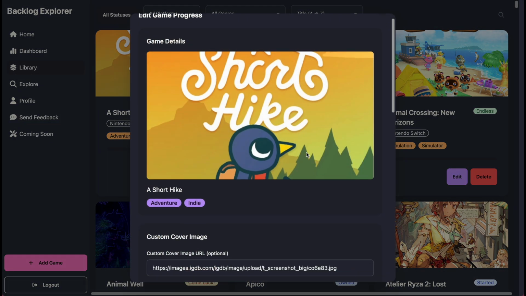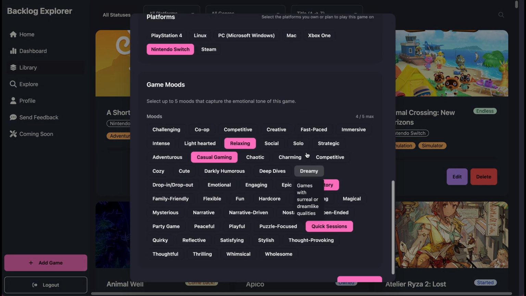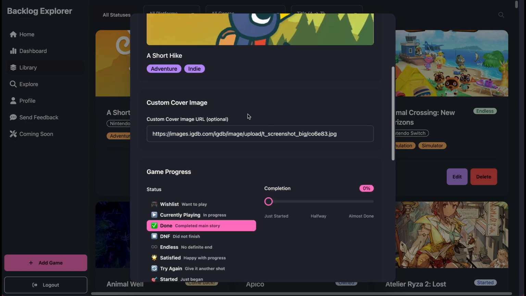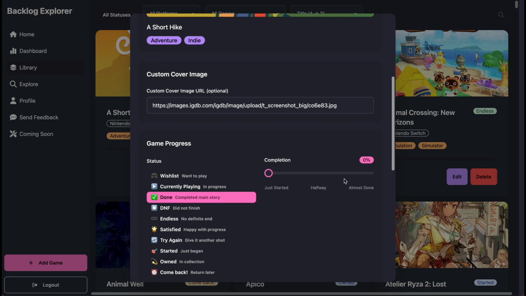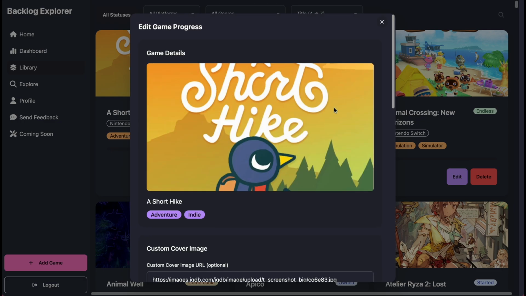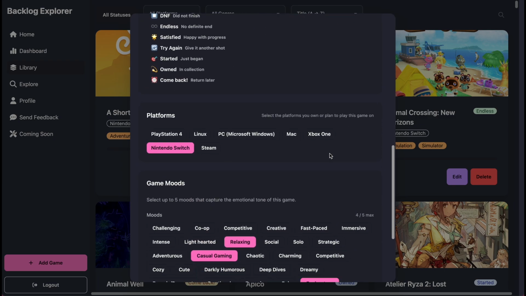So let's go to A Short Hike. And for example, here you can mark the status of the game. You can even change to a custom cover image if you want. You can set the completion. I've already completed this game, so I'm just going to mark this as 100% done.